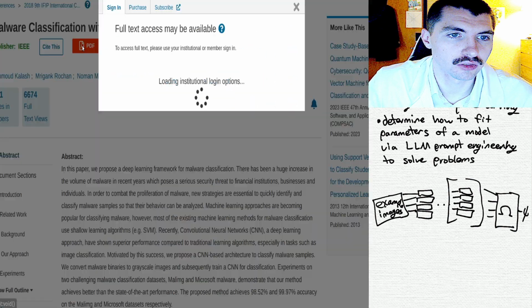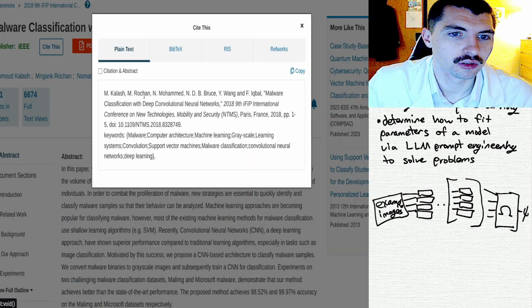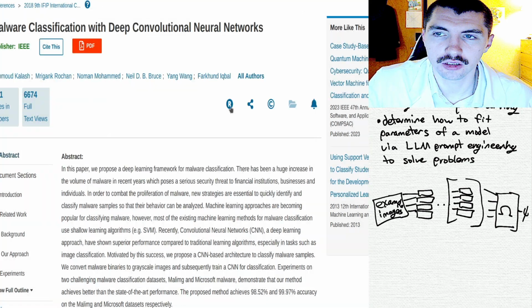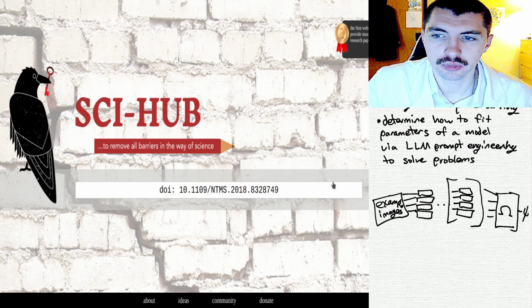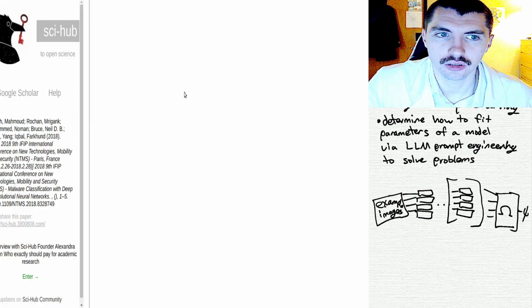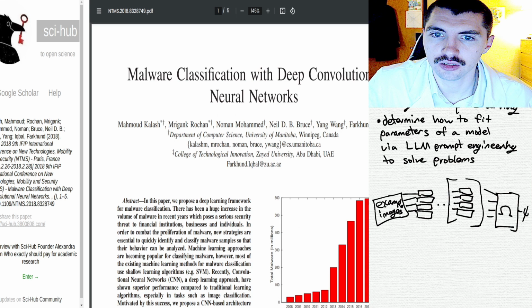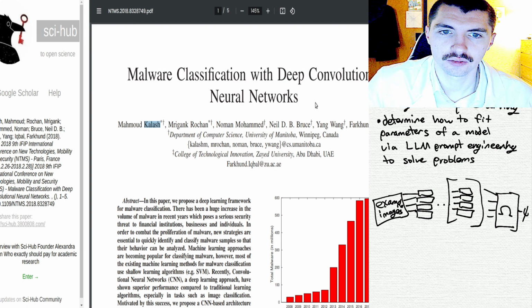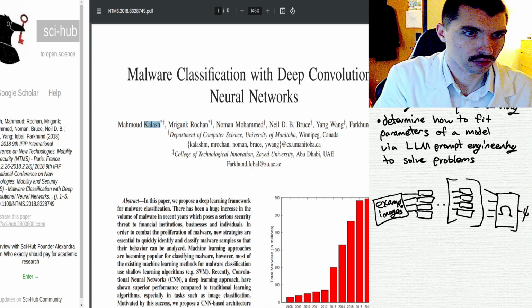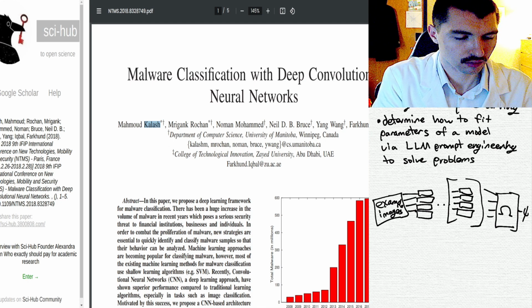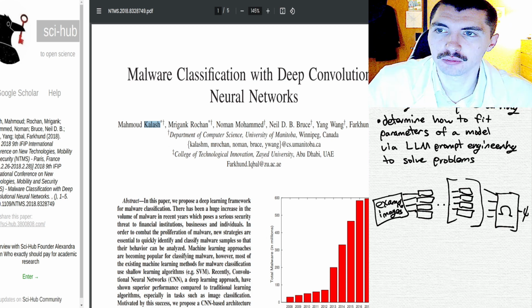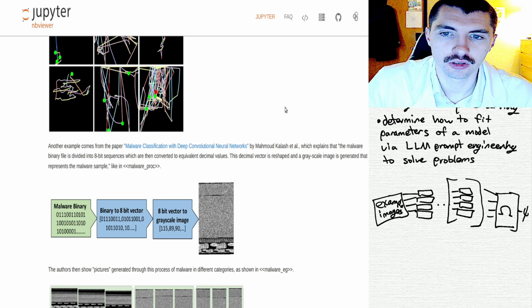Okay, I guess we can read this too. So we're going to take this DOI link, go to Sci-Hub, paste that, and now we have access, and we'll download this. Kalash and others. Okay, so we might as well read that paper as well. It's only 5 pages.